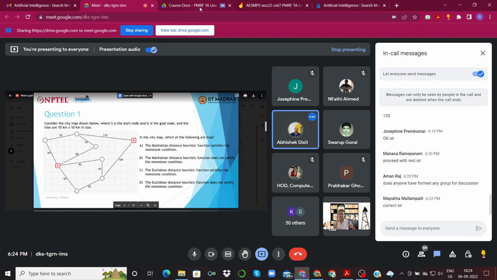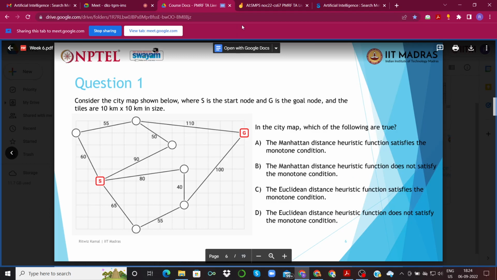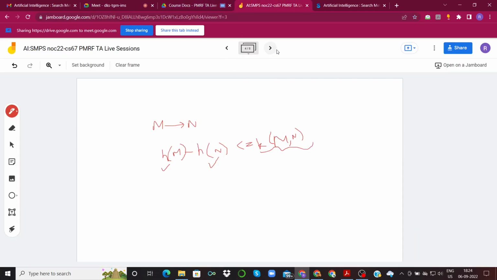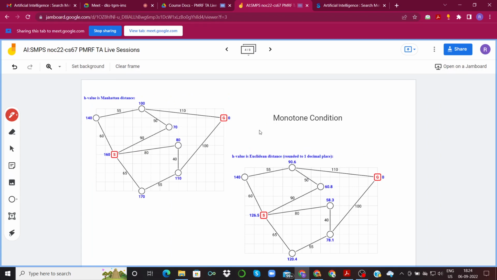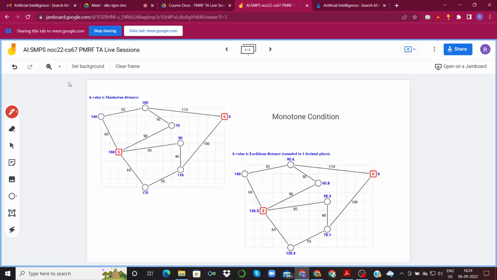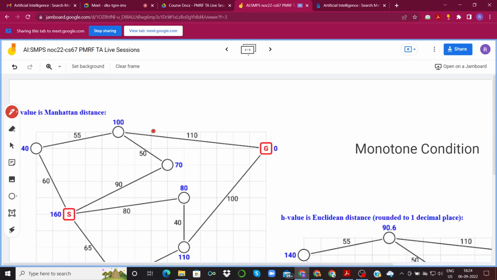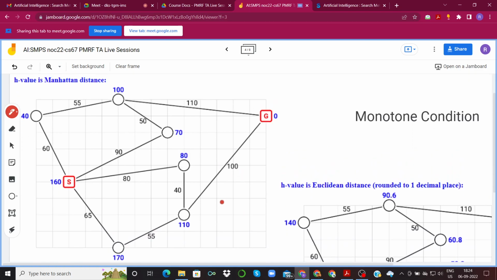Okay, so let's quickly look at an example of whether each of these is satisfied or not. Let's first consider this map with Manhattan distances calculated. If we consider this particular edge, let's just note this node as A for our sake of understanding. So this A to G, can you check whether this monotone condition is satisfied or not?